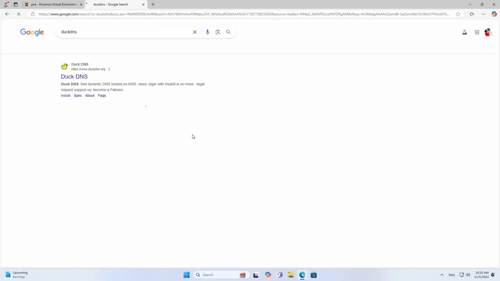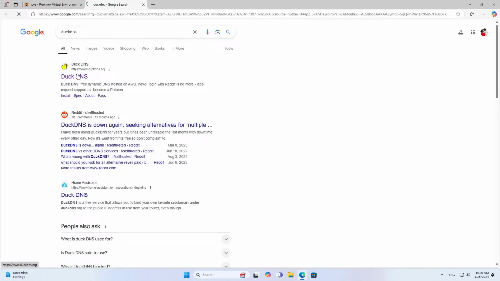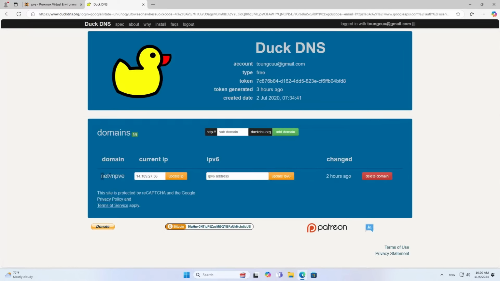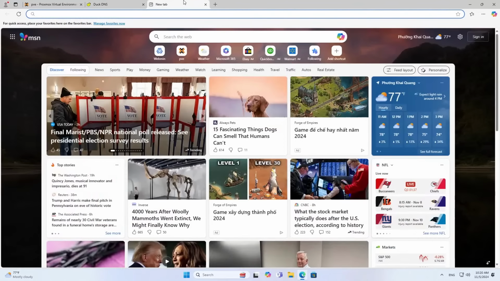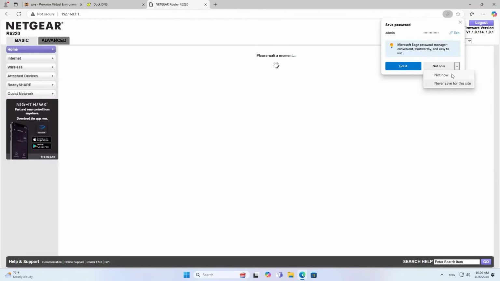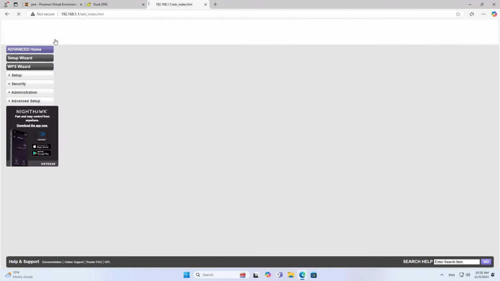To create a VPN server, I need a dynamic domain name and port forwarding on the router. I use the dynamic domain name service that was set up in the previous step. Because I use a dynamic public IP address, I use a dynamic domain name. If you use a static public IP address, then skip it.